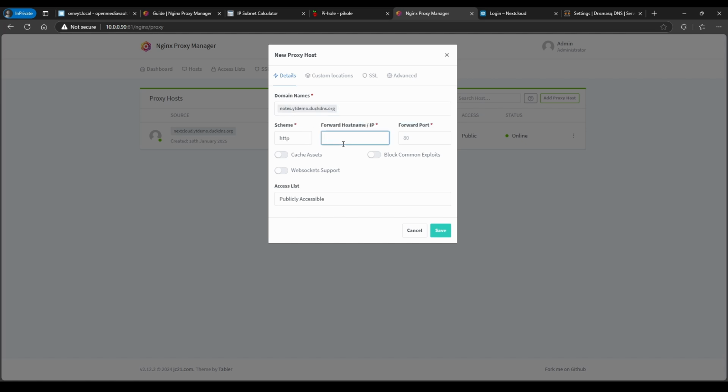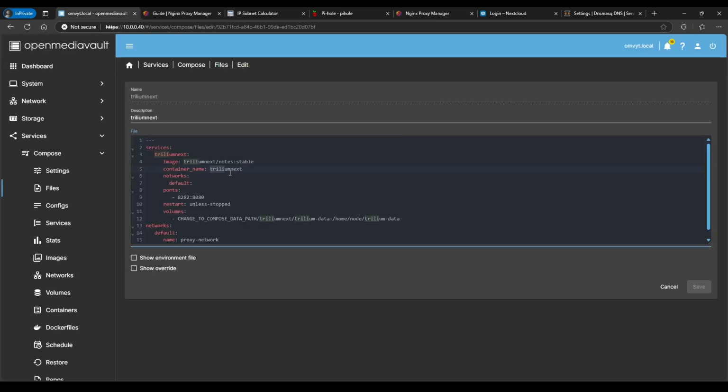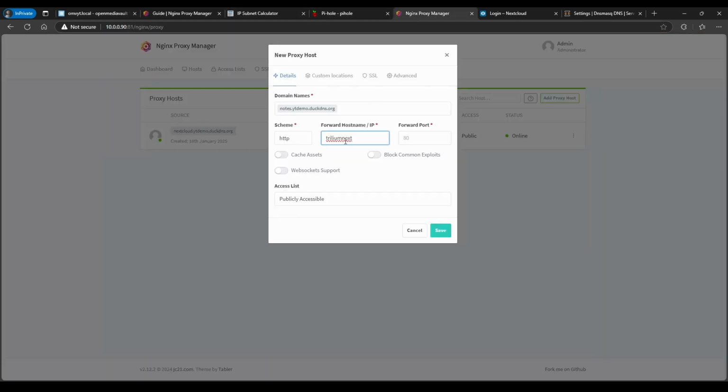This is the IP address, but since we use the proxy network, we have to use the container name. I don't remember the name, so I'm just going to check it out. So the container name is TriliumNext. Any time you're adding a container that you added to the proxy network, it has to be the container name. You can use the IP address, but it's going to be constantly changing. If you do the container name, it's always going to stay. And then I need the port for this, which is port 8282. That's when we created it.